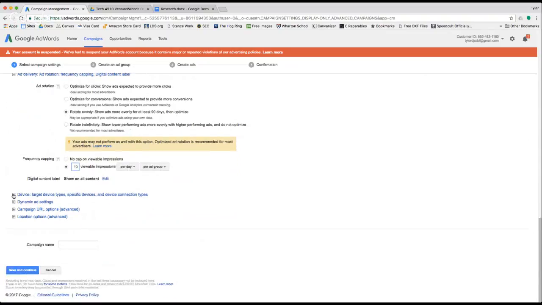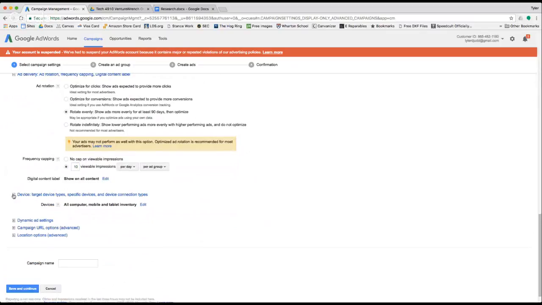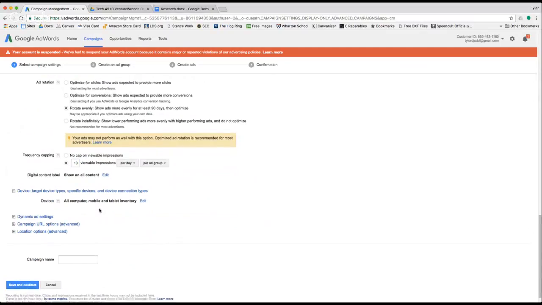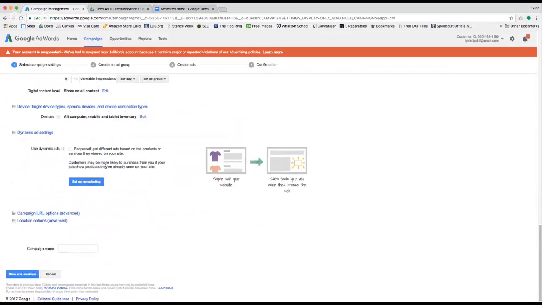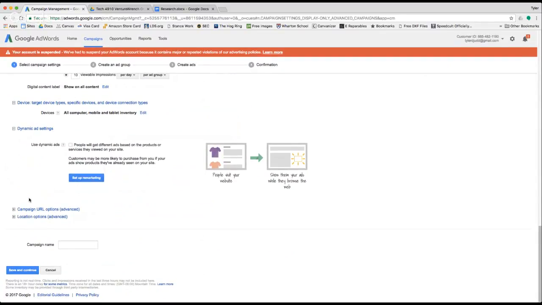Okay. Device targeting, device types, specific devices, basically everything is what we want, so we can leave that the same. But if you did just want to target people on their computer or their mobile phone or tablet, we could do that. Dynamic ad setting, basically this is if we had a sales page where we're actually selling a product that people could buy, like a shirt or a pair of jeans. Basically it would show different ads based on the products or services that they've searched through before. For now, I think that we should leave that alone.